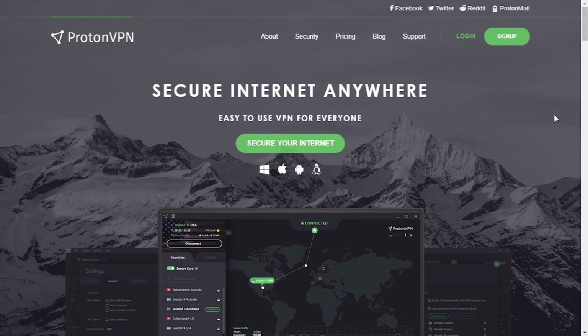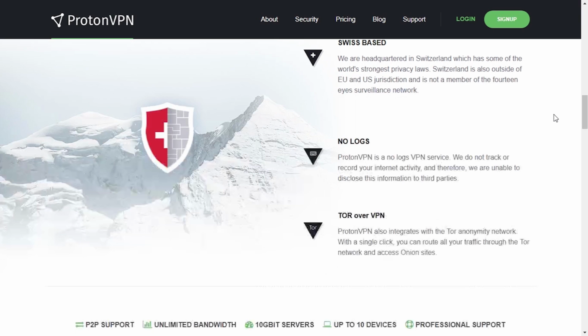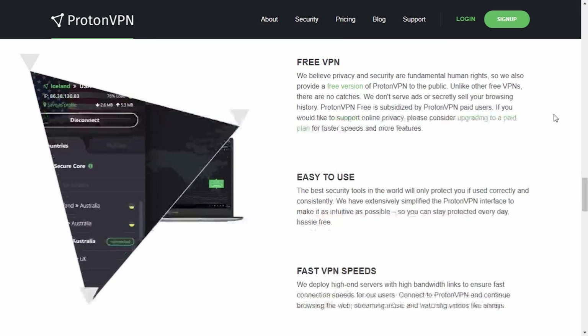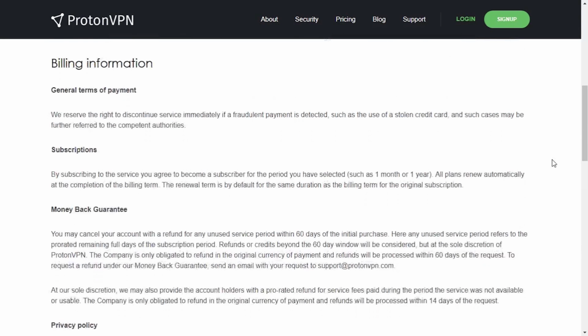At their homepage, we're first off presented with supported platforms and the claim of providing encrypted service with no logs kept, as well as supporting routing data through Tor networks, which should guarantee us a great level of anonymity. They offer unlimited bandwidth on up to 10 devices and have a free plan as well. Billing information shows they give refunds for all unused service periods within 60 days of the purchase.